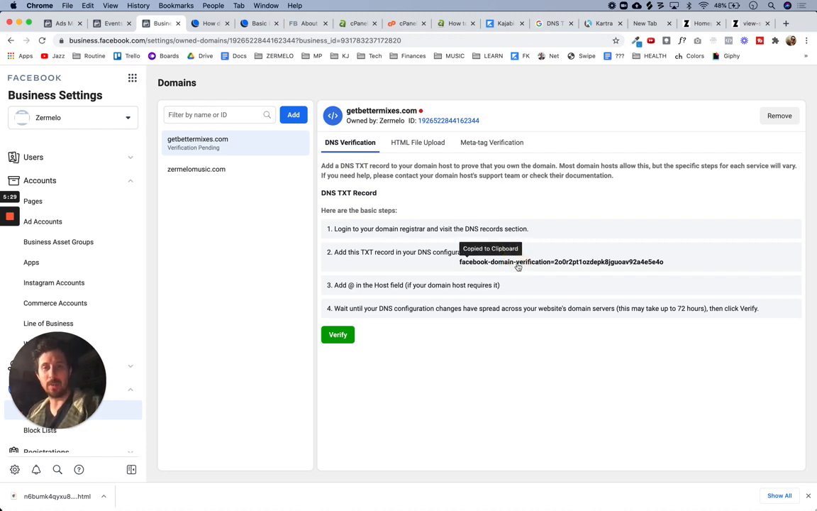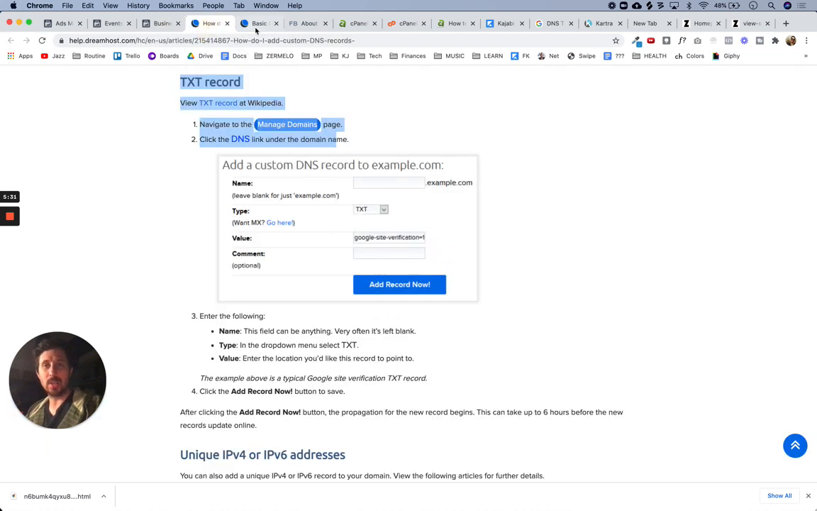So I'm just gonna copy this. And what I've done is a Google search on how to add a text record with DreamHost, because every domain registrar or hosting company is going to be different. I also use A2, for example, and they'd have a slightly different way of going about it. So this is something that you probably have to do, because there's going to be subtle nuances to everything. Okay, so let's go ahead and try this out.